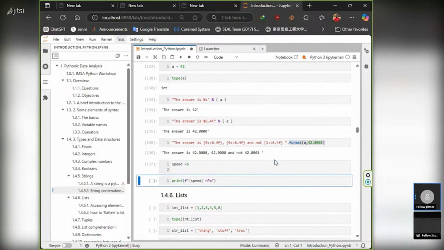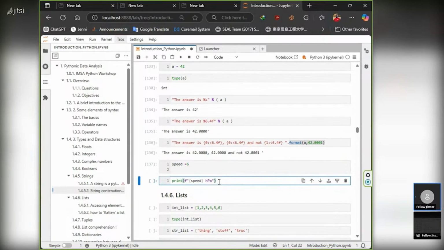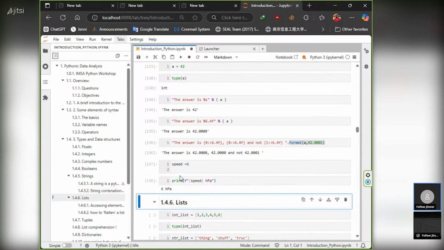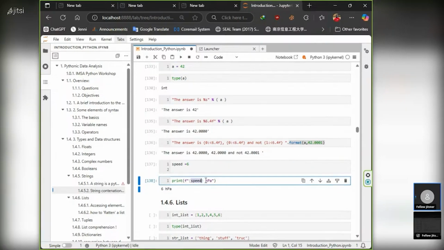Now if I type speed equals 6, now print F and then hPa, what will happen? So now I am asking it to print. The value of speed is 6, and within the quotes I am saying F. If it is within quotes, it should be a string, and then I am using curly brackets and mention the variable name speed. So what's the value of speed? It is 6. So if I execute this one, it's showing me speed value 6 and the value of hectopascal. So we will use this one.